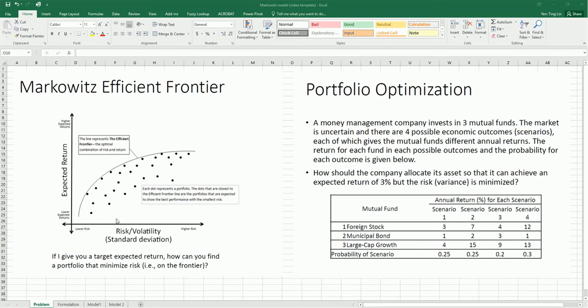So basically, when you try to optimize the portfolio, you try to minimize risk, which is the left hand side. At the same time, you try to maximize your return. But we all know that you cannot have a portfolio with really high return at the same time at a very low risk. So there's always this trade-off.